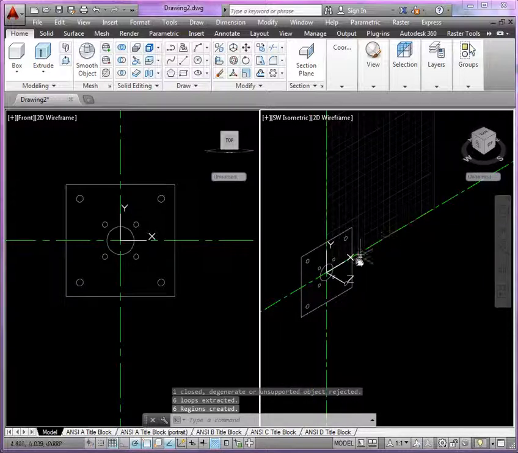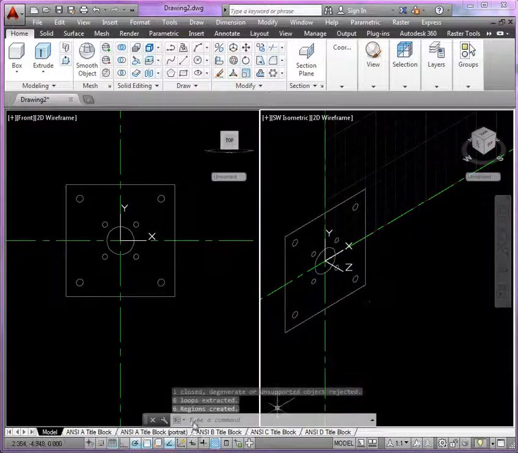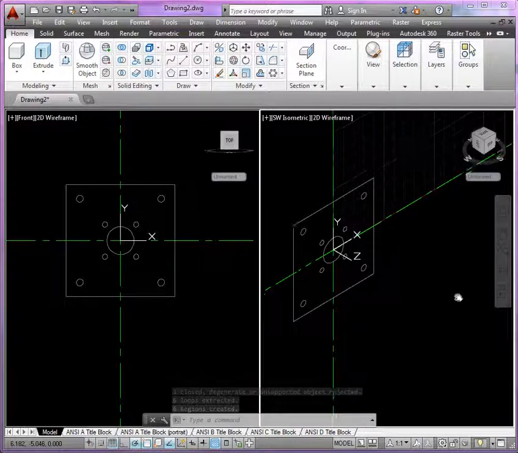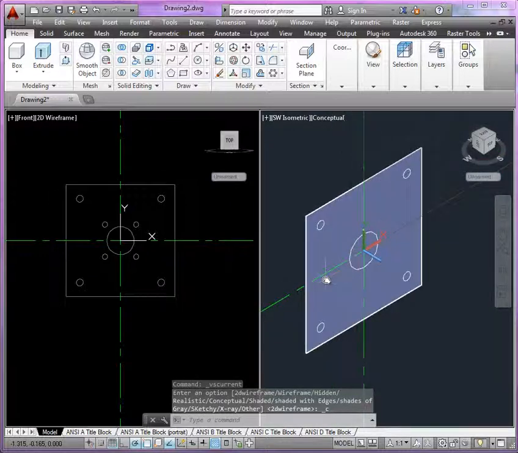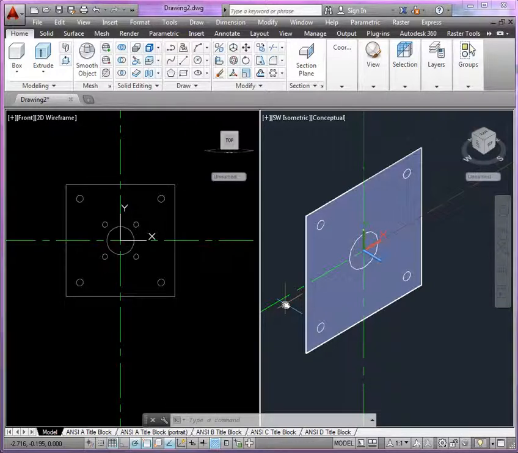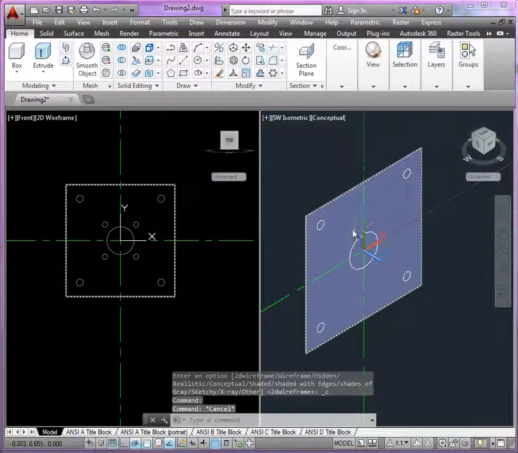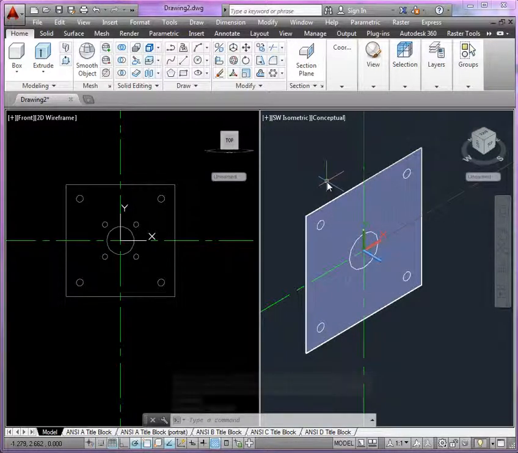Now, there may not have been much done except for the fact that you see in your command line 6 regions created. In the other viewport here, the isometric, if I change from 2D wireframe to conceptual, you can see that all those holes are solid surfaces, planes, okay? So what we'll want to do here is we'll want to go ahead and use subtraction. Use subtraction to produce the holes.